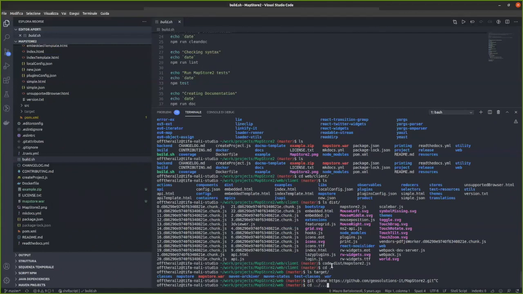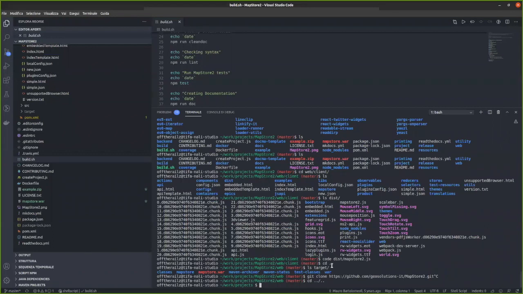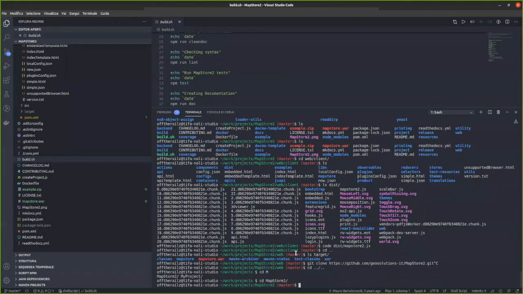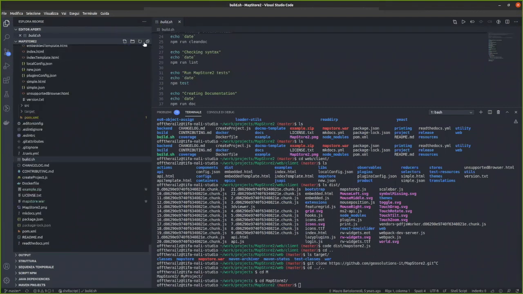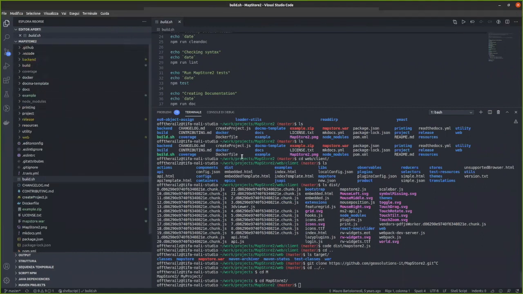Let me explain a little bit more, because this question is correct. It is very useful. Here in my project directory, I executed first of all git clone and the URL of the Git repository. This creates a new directory called MapStore2, and here you can find that there are a lot of directories. Sorry, let me collapse them. Let me open it in Nautilus so it's more clear for you.